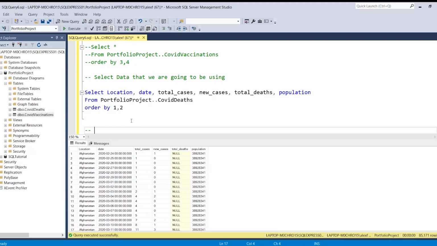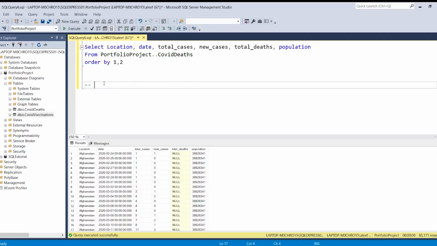So let's go right down here and let's say we're going to be looking at the total cases versus total deaths. So how many cases are there in this country? And then how many deaths do they have for their entire cases? So let's say they have 1,000 people who've been diagnosed. They had 10 people who died. What's the percentage of people who died who had it?